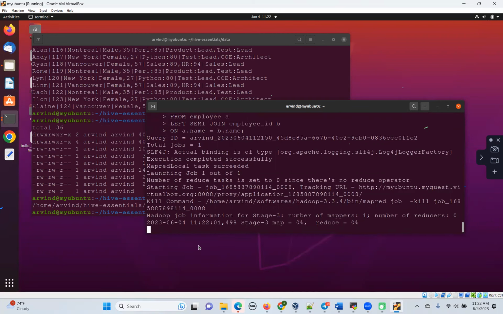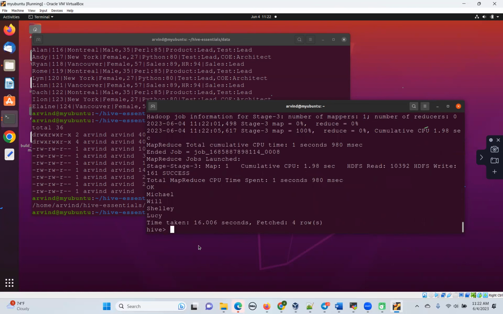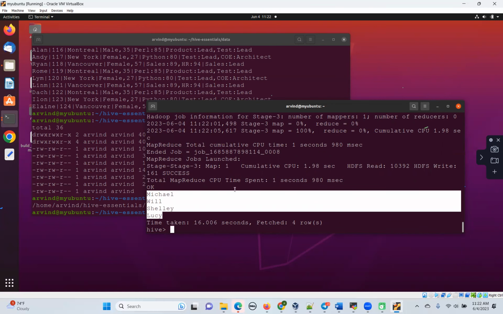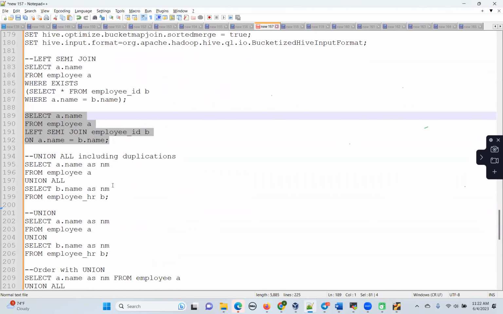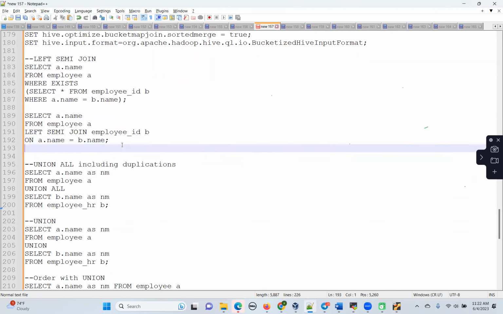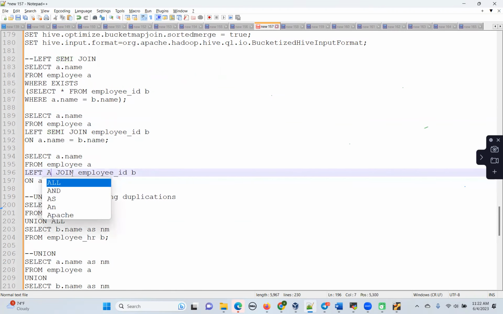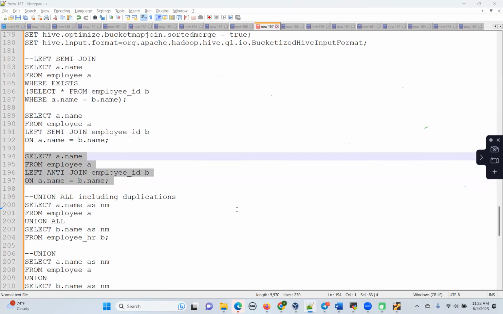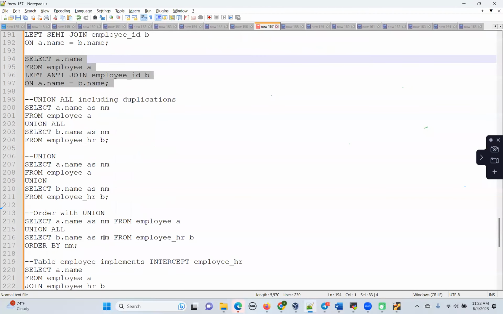And left outer join gives the data from both the left and right tables, depending on the matching and non-matching data. So these four are all matching. If I apply left anti on this, what will happen? I think it will be supported, or not.